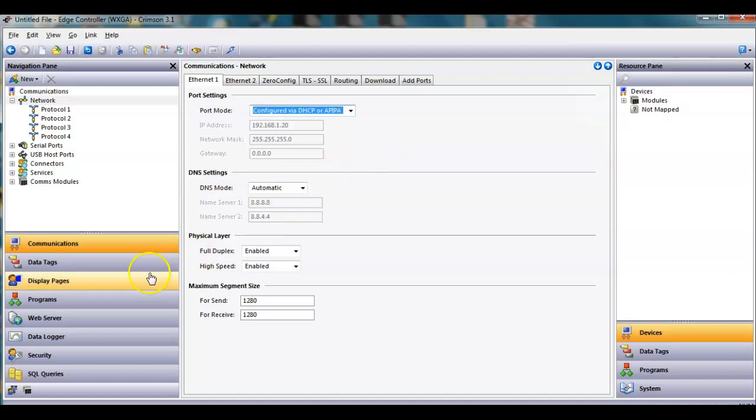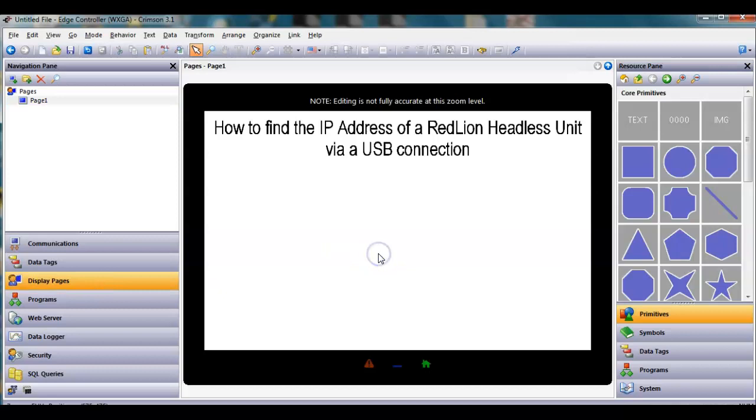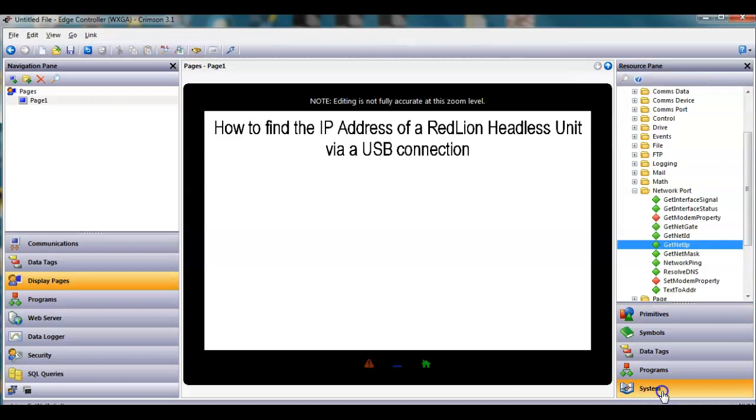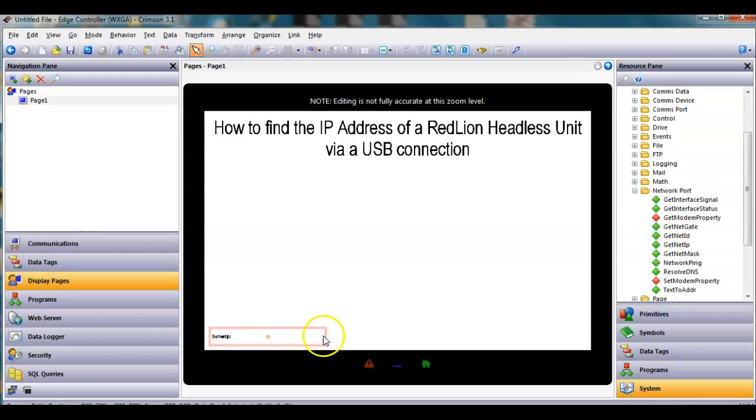Now, normally I would teach you, I'd go to display pages, and if you were using a HMI version, I always like to put on all of my databases, I will go over to the lower right-hand corner, I'm sorry, and click on System. And in the System section, if you expand the functions and then expand the network port, there's a function here called GetNetIP. And I'm going to drag this guy out here because this function will return the IP address of the screen. So I'm going to make this a little bigger. Boom, boom, boom, boom, bold it, and do that.